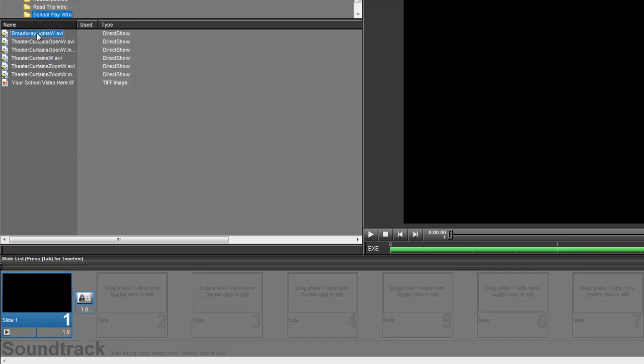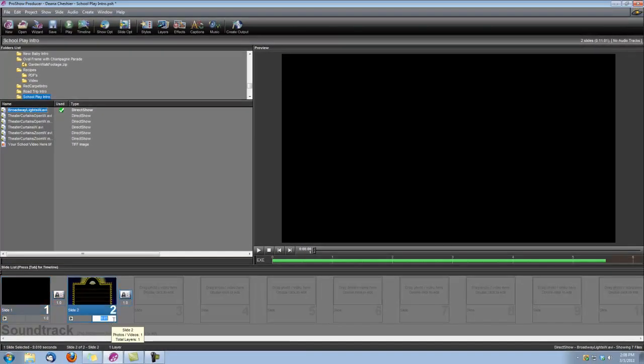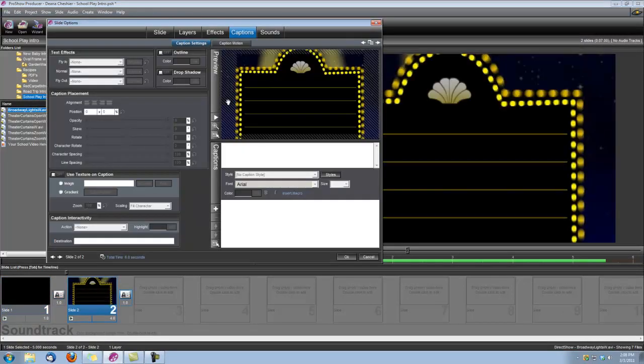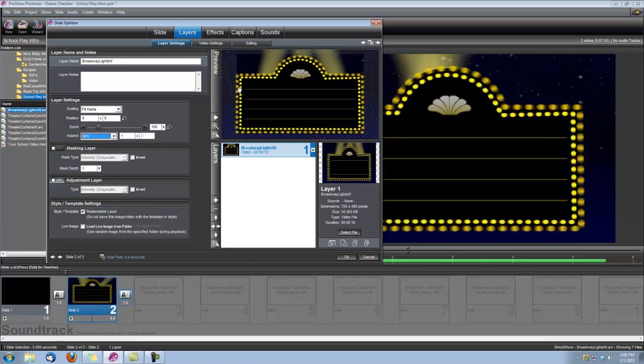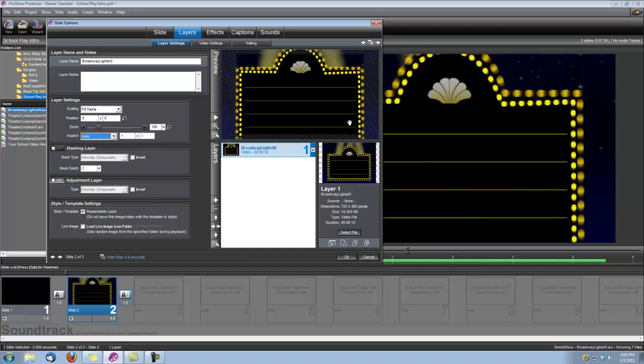And on slide number 2, we're going to bring in the Broadway lights animation. We want to set the slide time to 4 seconds. We're going to double click on the slide to open our slide options. And under layers, layer settings, over here where the aspect says auto, we actually need to change that to 16:9. Though we have our show settings set for widescreen, ProShow doesn't always recognize all video files as being 16:9, so we need to change that. By doing that, it put our marquee within the preview screen. If I put it back here, you can see it kind of looks funny. That's why we have to go through that step right there.